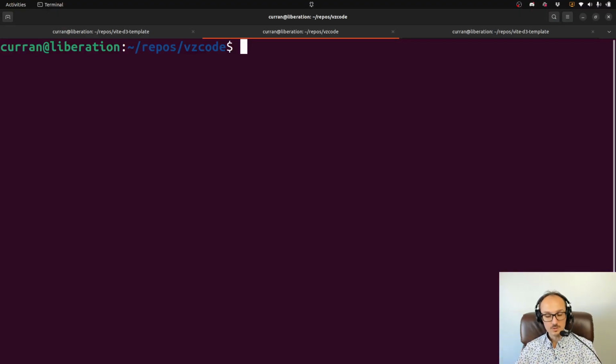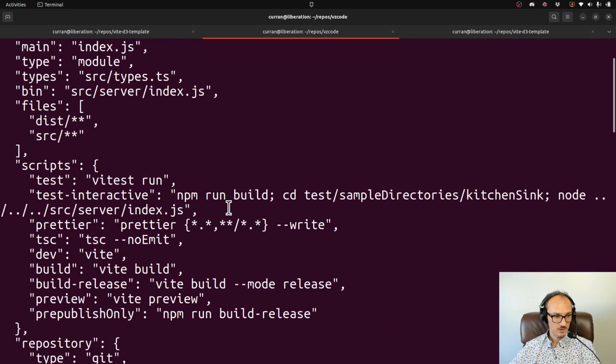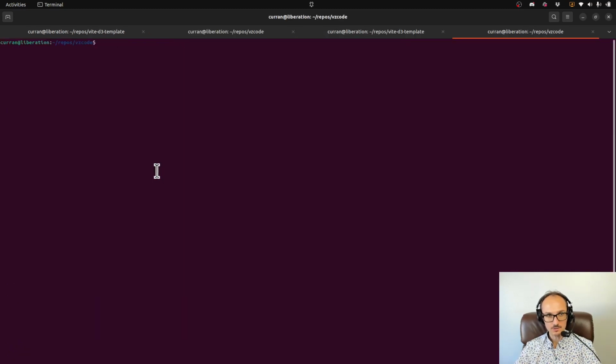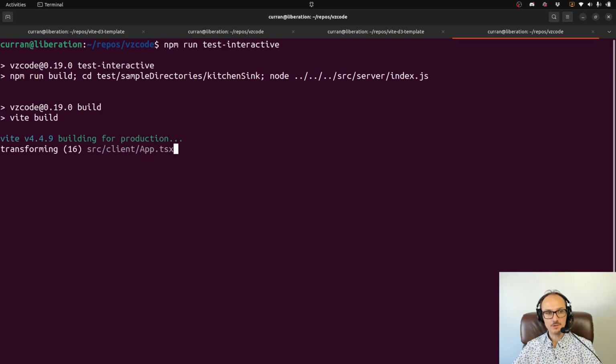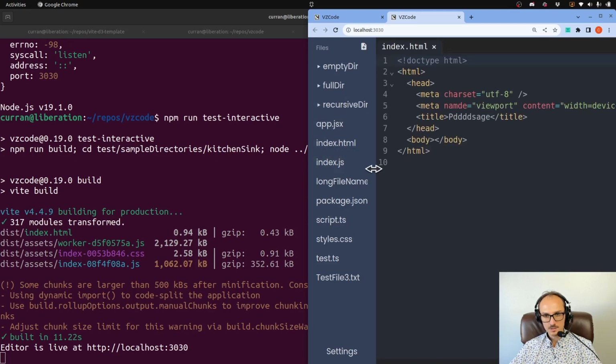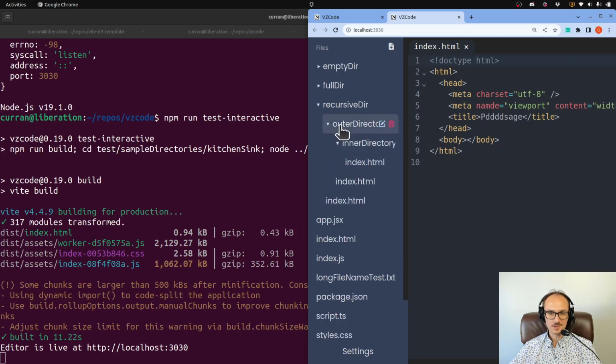In the VZCode codebase itself, we've got package.json, which shows that there is a npm run test interactive program. This is how we start the server locally. So if I say npm run test interactive, this will start the server. Once that pops up, you'll see these sample files and folders. This is another feature that VZCode supports, directories.